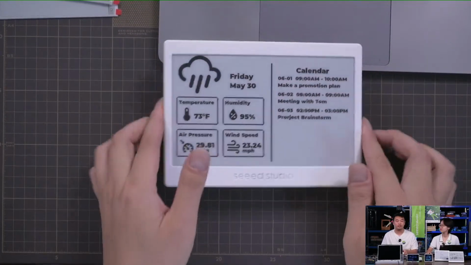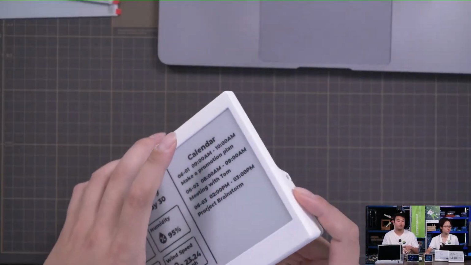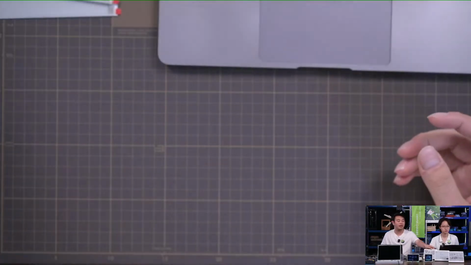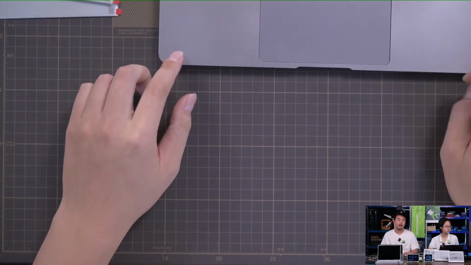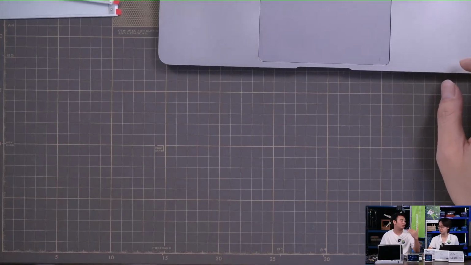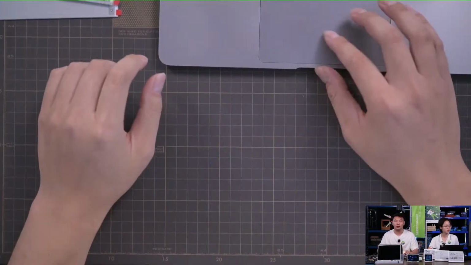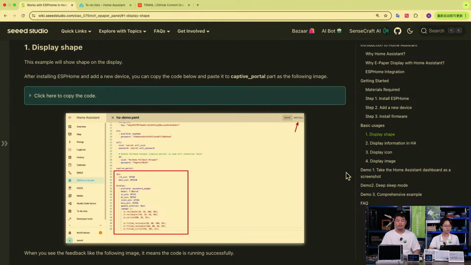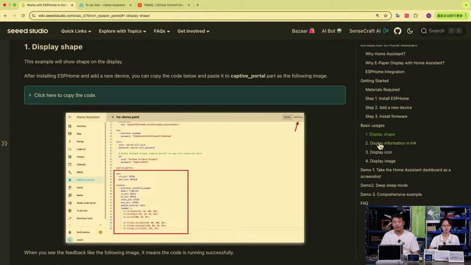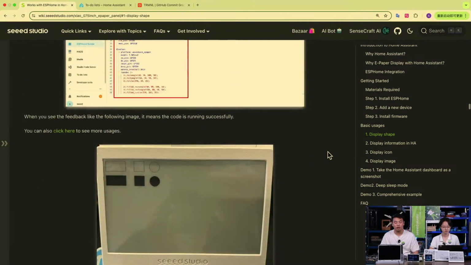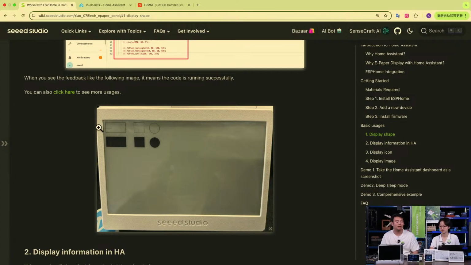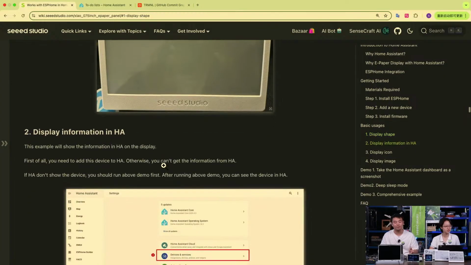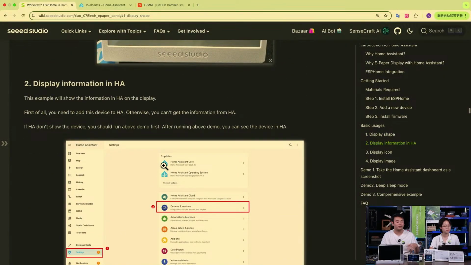For the second demo, I will walk you through the whole process. It will be a little bit harder, but take it easy. We have a very detailed wiki that teaches you step by step how to build the demo. Let's go back to our wiki. The first part is my basic usage. The first step, you need to learn how to build a shape, for example, a rectangle or a circle. Number two, you need to get information from Home Assistant.